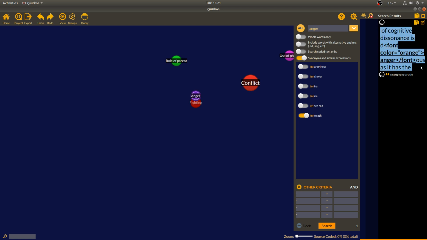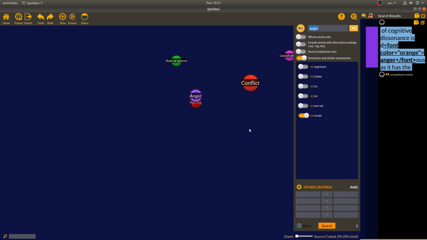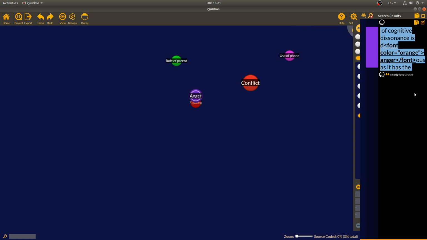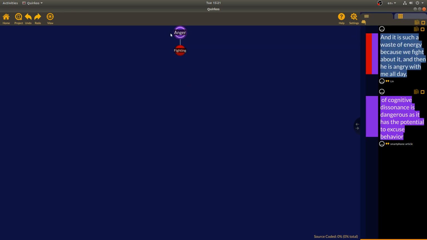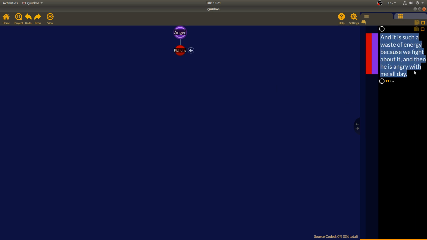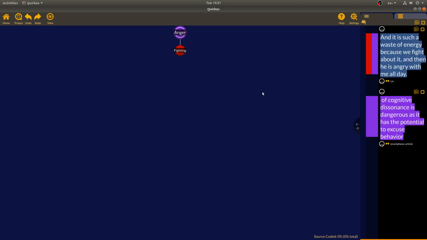So yeah, there's only this instance of the word anger here. But we can code straight from the search results. We can drag and drop that onto there. We can add anger to that theme as well. So that's coded in the smartphone article as well. And what we can do now is we can start at any stage to review those. So for example, if we double click on the anger bubbles we've seen before, we've got this subcategory here for anger and fighting. So we'll click on fighting, such a waste of energy because we fight about it. And here's the theme for anger. And if we unclick, so that's everything which is about anger and fighting.